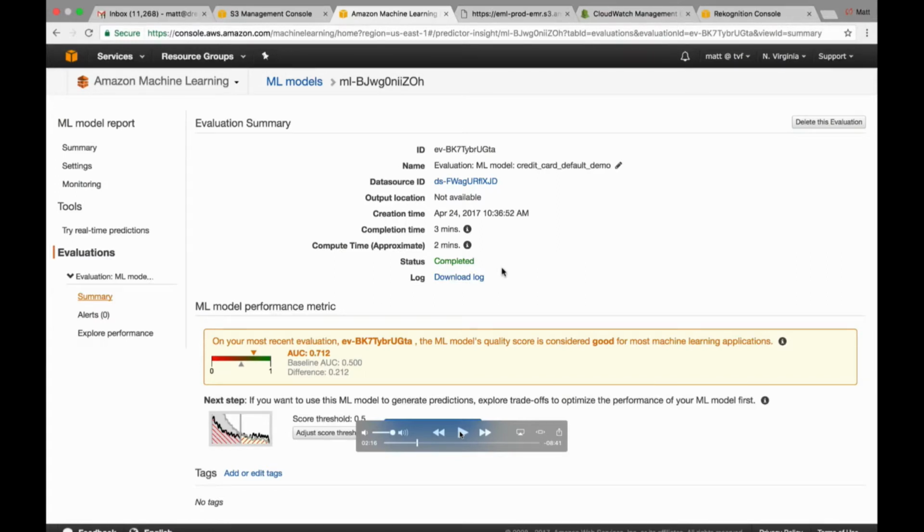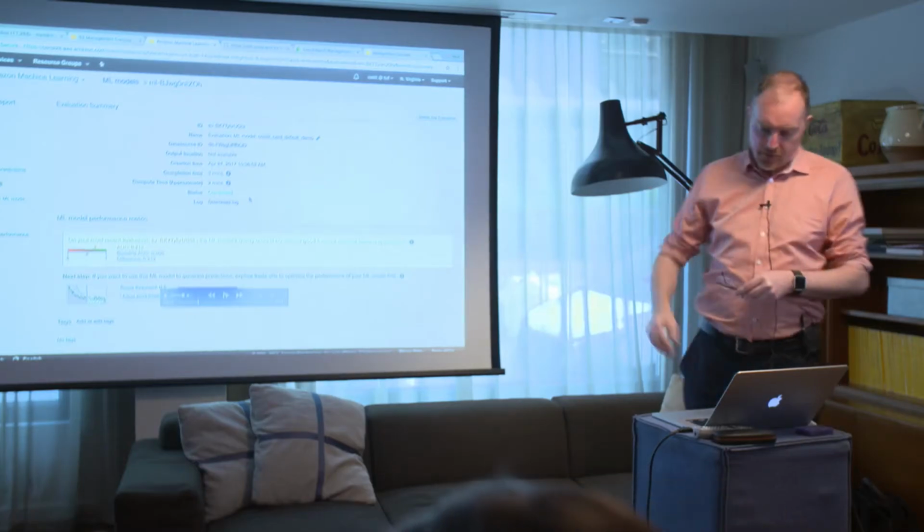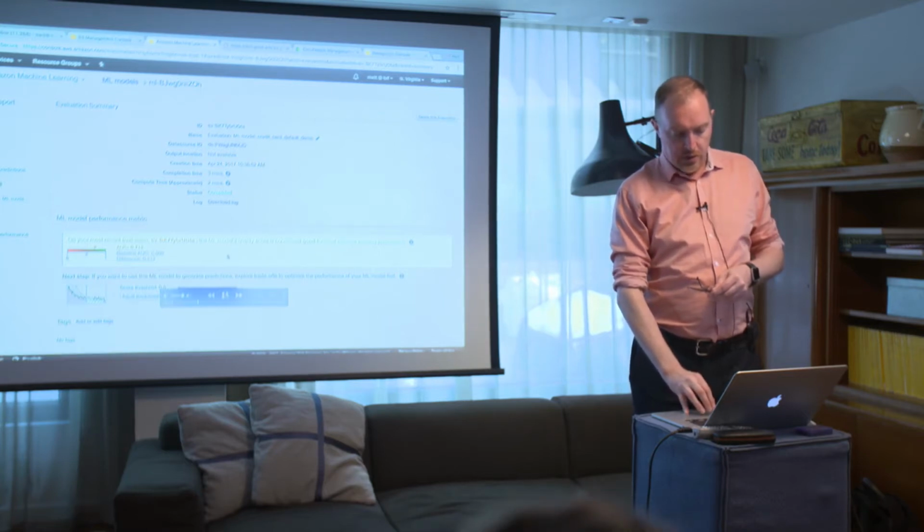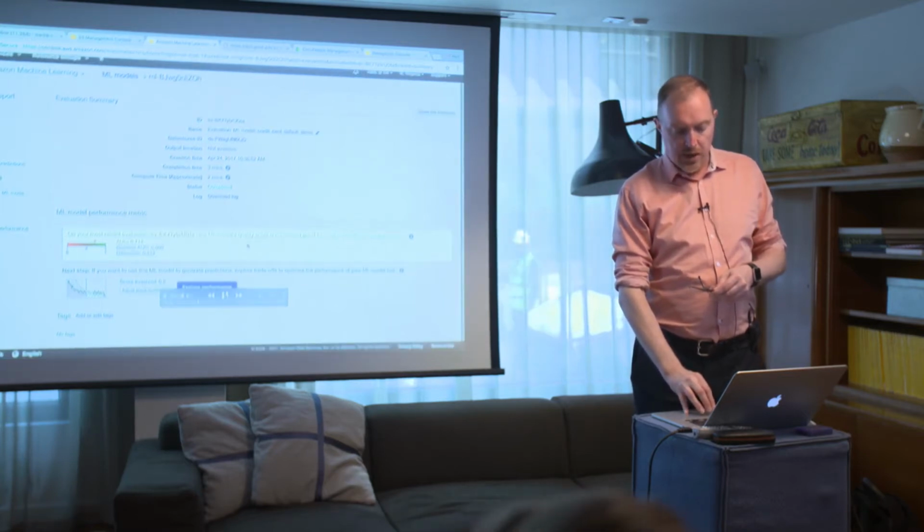It's got a score of 0.712, which effectively means it's a good score. It's above average for the area under the curve value. So I can, however, tweak that.